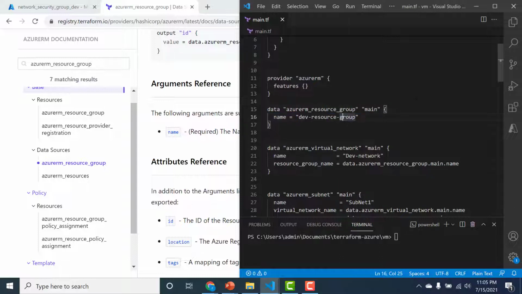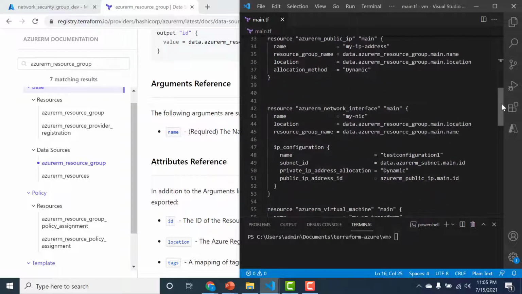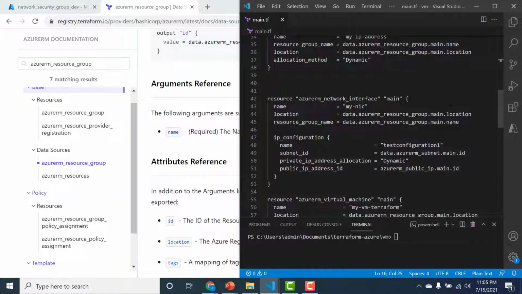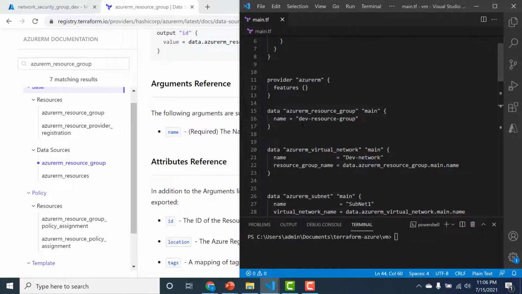Here I need to get the location because I'll be using this location in a resource later on. For example, for the NIC, I need to get the location. So using this particular data block, I can get the location for this particular resource group. Similarly, I've also created a data block for the virtual network as well as for the subnet in which I need to get my virtual machine created.